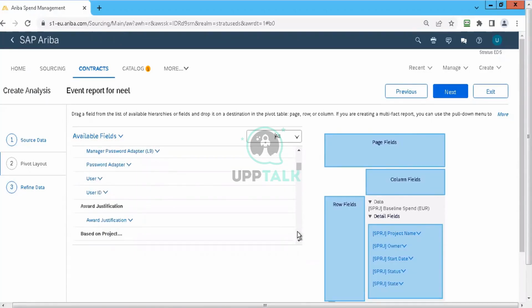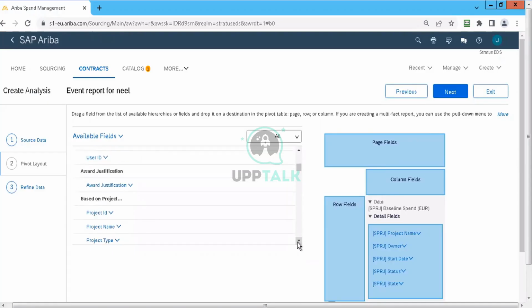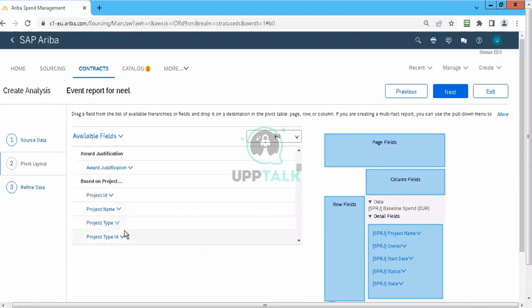All the information comes in here: project id, project name, project type. You want to add anything in here, you can add it. For example, I want to add project id, simply click on it. Where you want to add page field, it will go in here. Row field, it will go in here. Column field will go in here. And if you put in detail field, it would come in here.